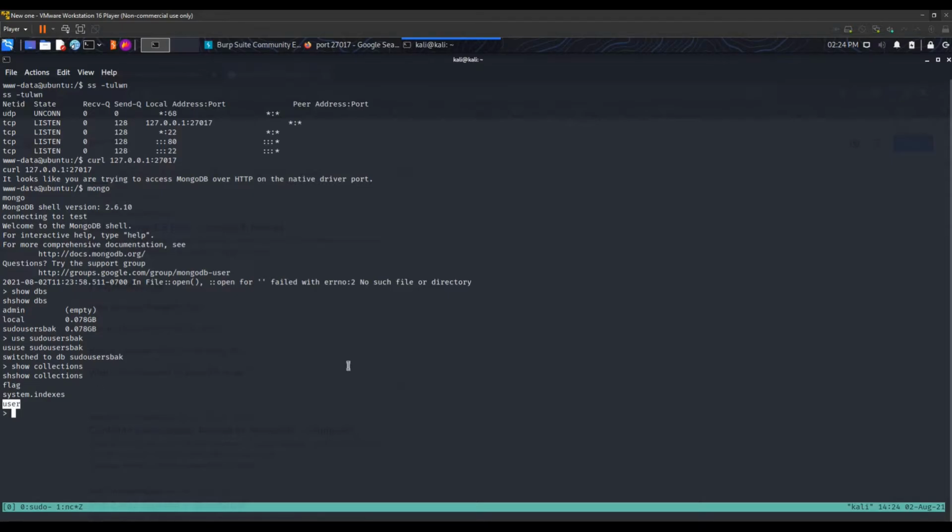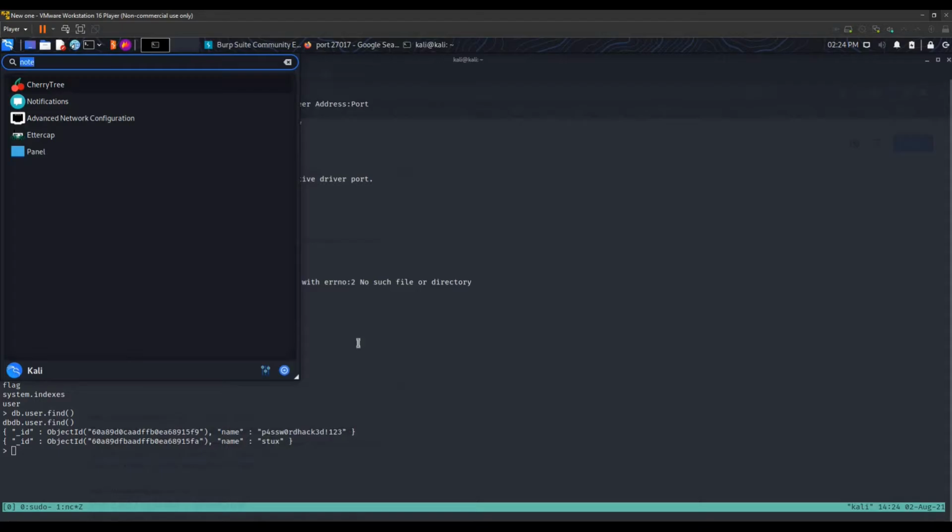Alright, so db.user.find, and you can see the data that is inserted in the user collection, just like MySQL columns. If you have ever used it, you know it. Alright, so we have struts and password hack123. So let's note down this password first of all. Mousepad.